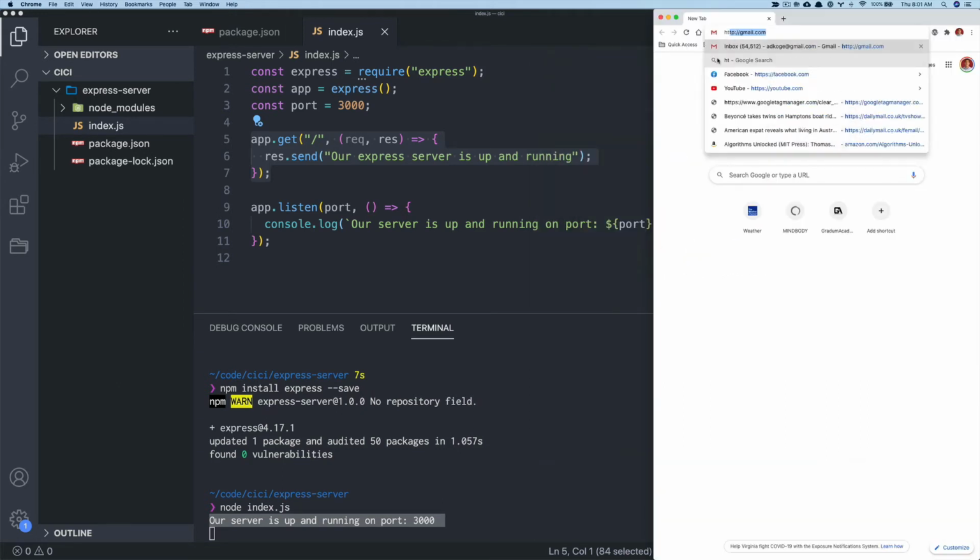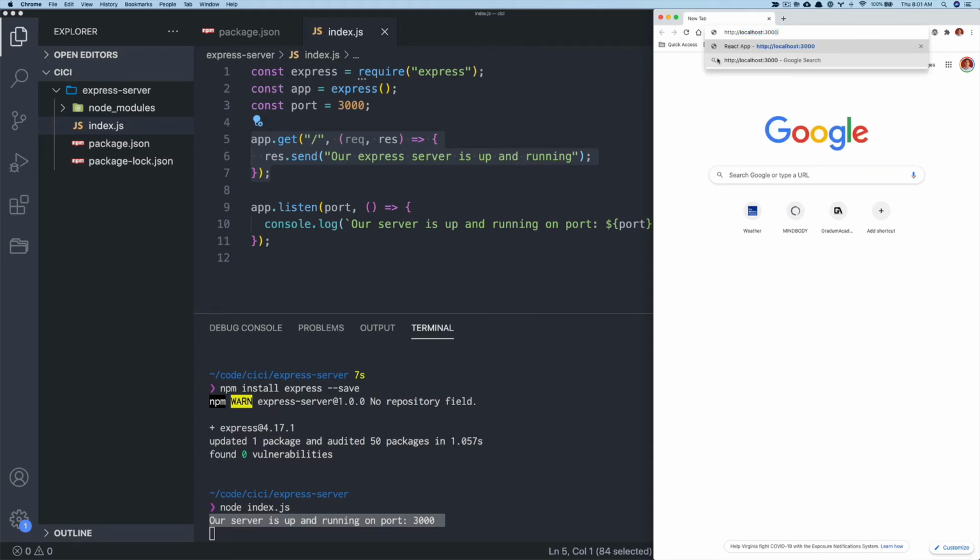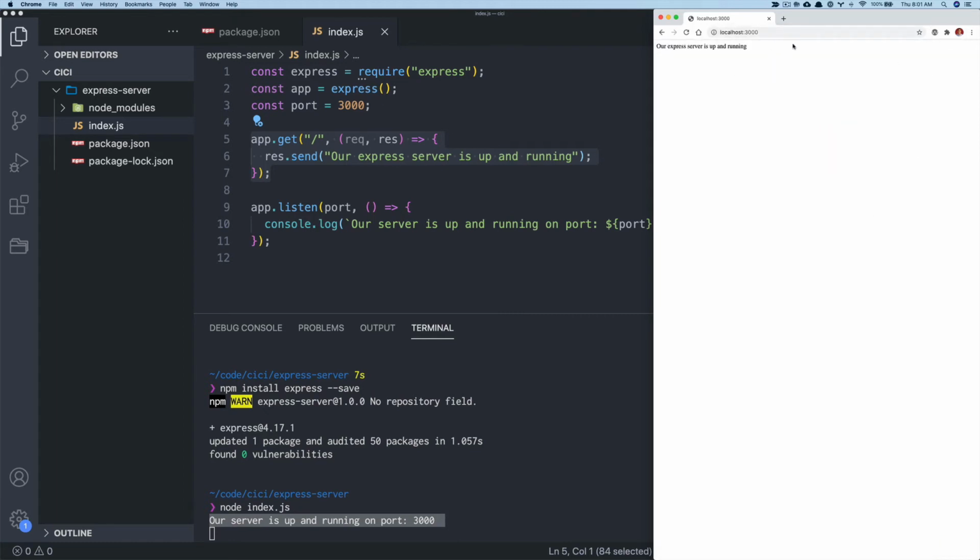And go to http://localhost:3000. And what we should see is our Express server is up and running. And there it is. That's the simplest version of an Express server that you're going to set up.